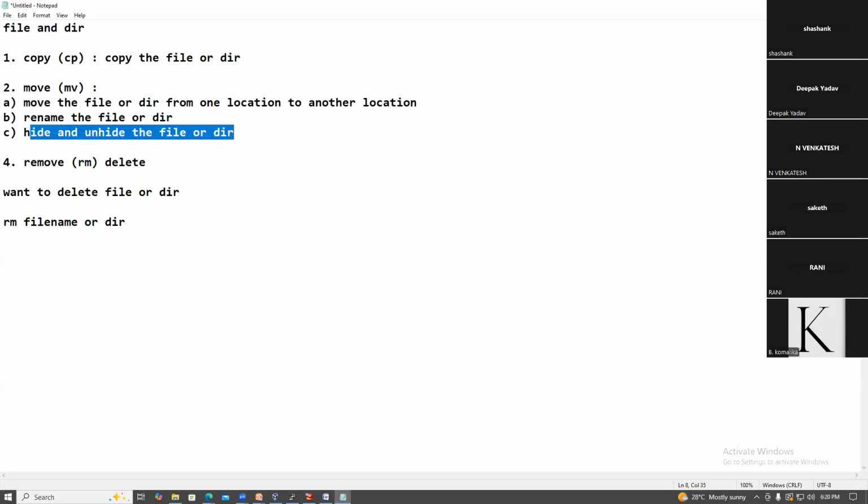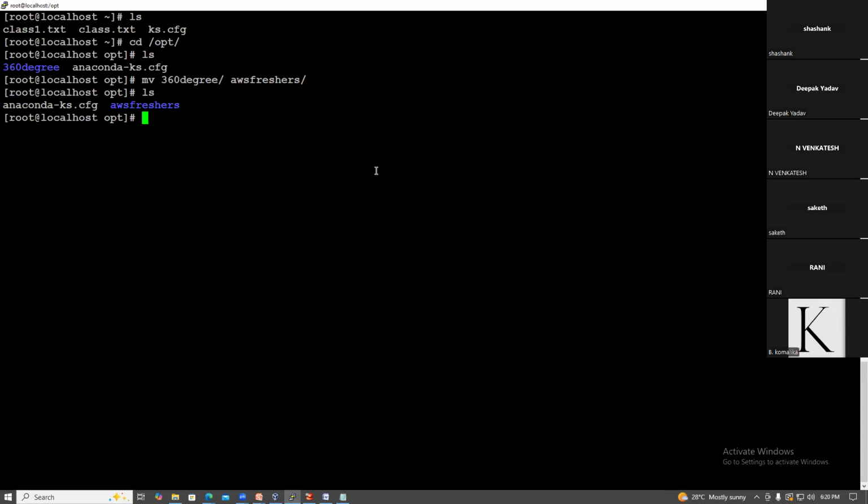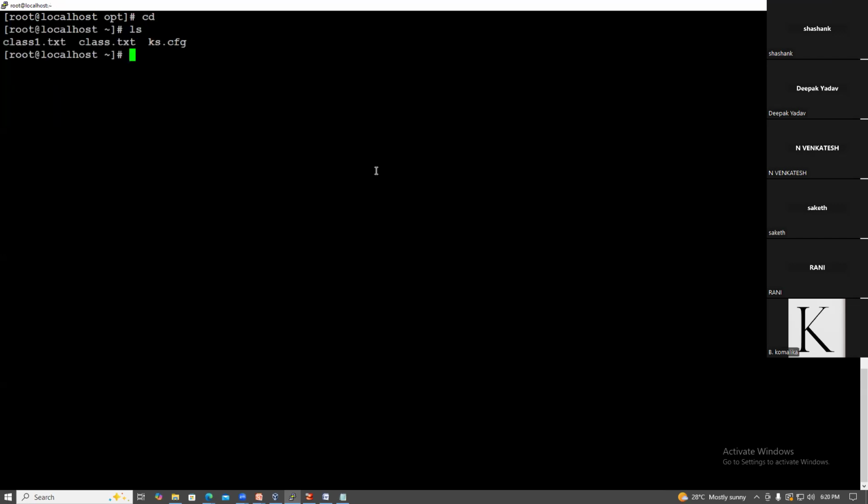Hide and unhide the directory. So by using the move command, you can hide and unhide directories. So what are these?